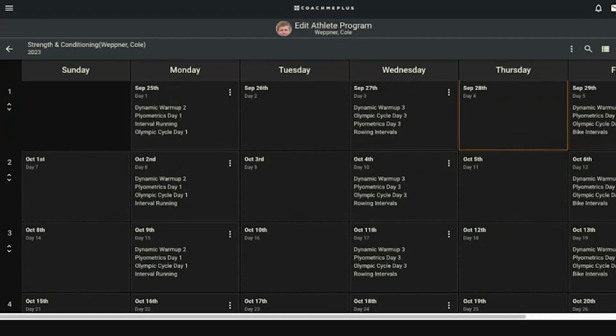Another basic tool that we have up here is our actual program options itself. If you have clicked this button before you've edited anything for this individual, you have these 4 options. Basically, you can edit the start date. You can move this program to a different day.